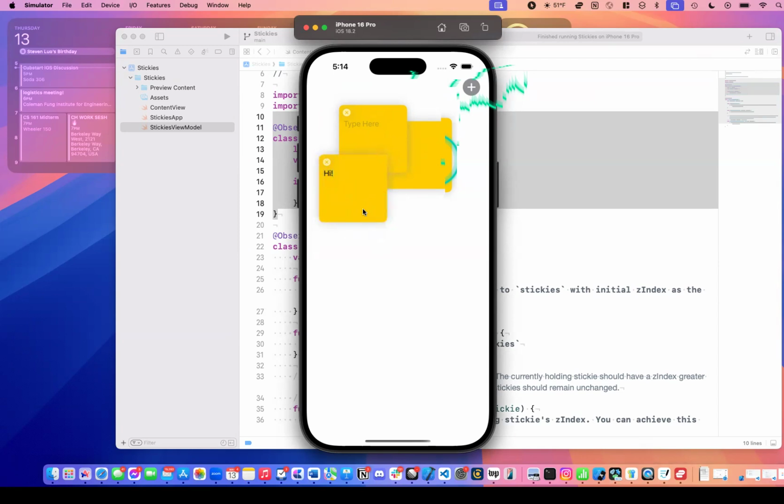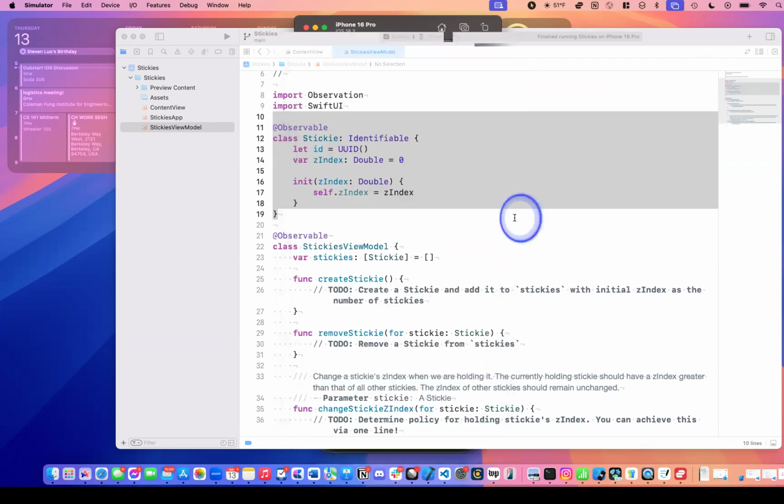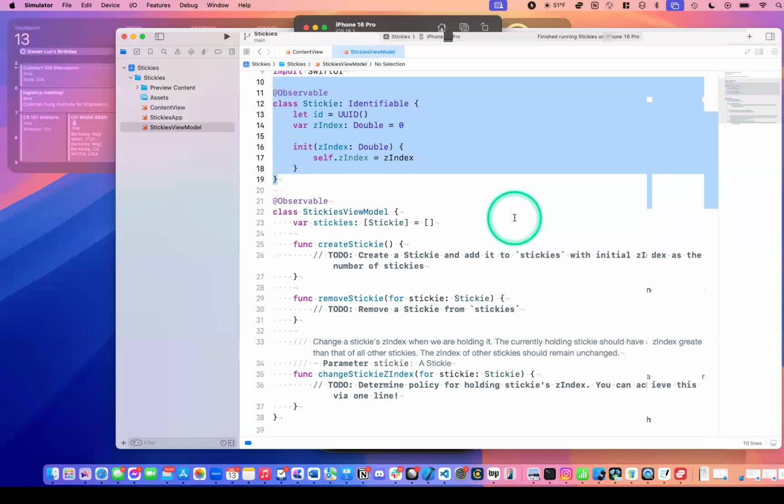So this is the app that you will be creating today. I think it's pretty cool, and you get to see the mechanisms behind this. Okay, so that's the app. So let's get through the code.